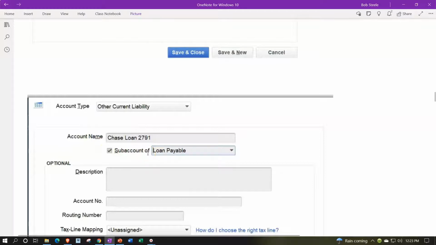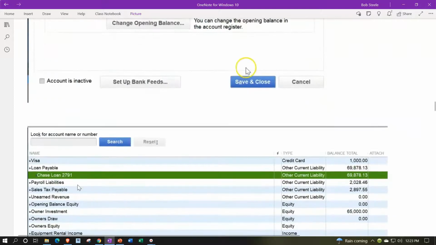So the general idea here is I'm going to have multiple loans. I'm going to make one loan payable account. It's going to be an other current liability account. And then I'm going to put the name of my loans from the financial institution and the last four digits of the number as sub-accounts, so that when I report them, I can get the detail for internal purposes, for my bookkeeping purposes, and I can collapse them for external reporting purposes if I so choose.